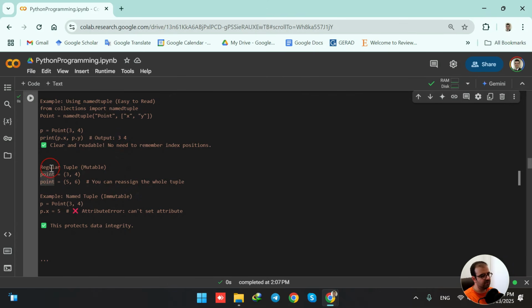Secondly, we have regular tuples that are mutable, so we can modify them. For example, here I'm having a tuple called point. It has two elements, 3 and 4, and we can reassign the whole tuple. We can have 5 and 6 now to be assigned to the same tuple. However, when we are having named tuple, they are immutable, so we cannot modify them. Once we create an instance of that named tuple, for example, with x equals 3 and y equals 4, we cannot reassign the x to be 5 now.